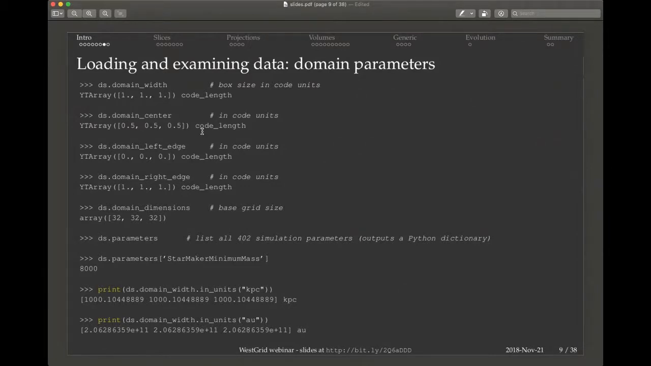You can also print the domain width, the box size, not in code units, but in physical units. So for example, you can print it in kiloparsecs. You can see it's 1,000 kiloparsecs, so it's a million parsecs on the side. You can print it in astronomical units. You can print it in centimeters, kilometers, anything you want. So it's very nice that the notion of units, not just for length, but for all physical variables, density, pressure, whatever, is built into yt. So it's really, really easy to query any value in any unit you want to use.